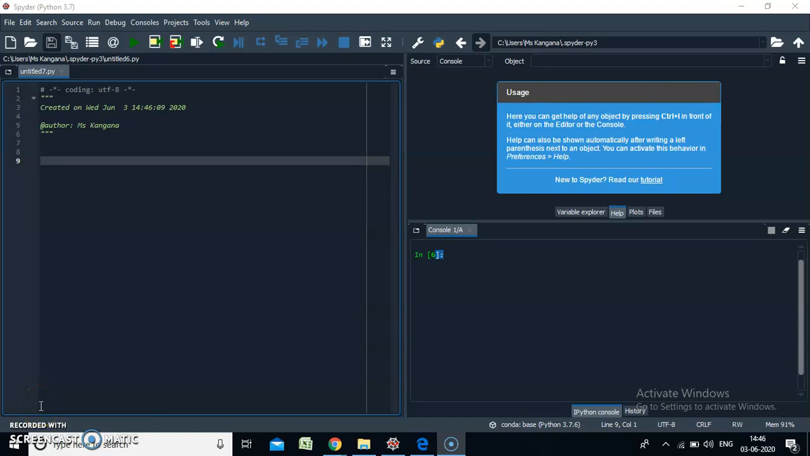Hello students, today I will show you the demo of how to create an object, classes and attributes, and using the object how to access those elements, that is nothing but attributes. I am using here Spyder, that is Python 3.7.